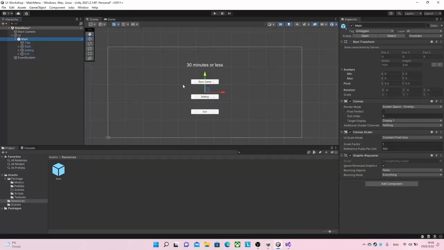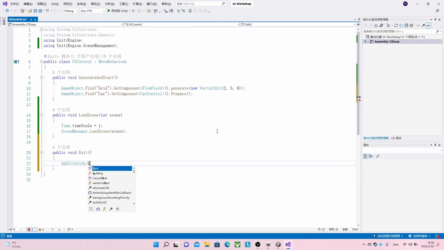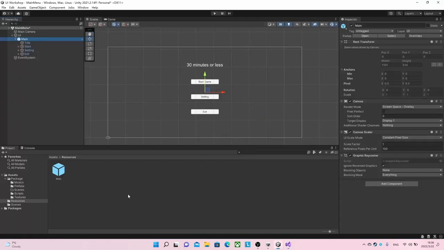And go back to this one. Let's finish the exit button first. The exit button will be really simple. Sorry for the jumping. It will simply be Application.Quit. This is a really simple line, Unity is doing this for you. So I'll go back to this one and keep forwarding.